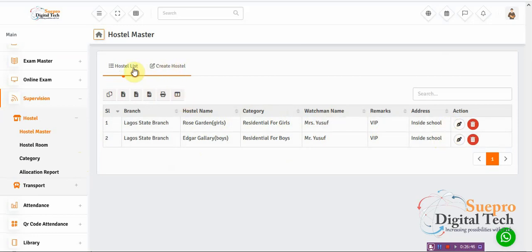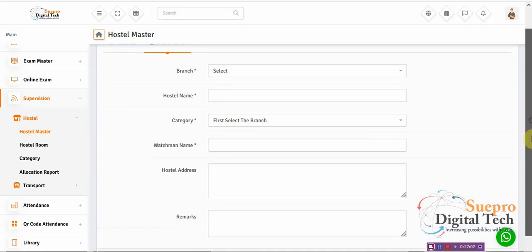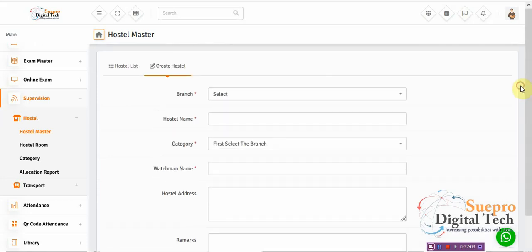While admitting students, the names of the hostels will appear. If probably the student wants to stay in a hostel, this will appear there. So you can also create new hostels if there are any. Hostel rooms.